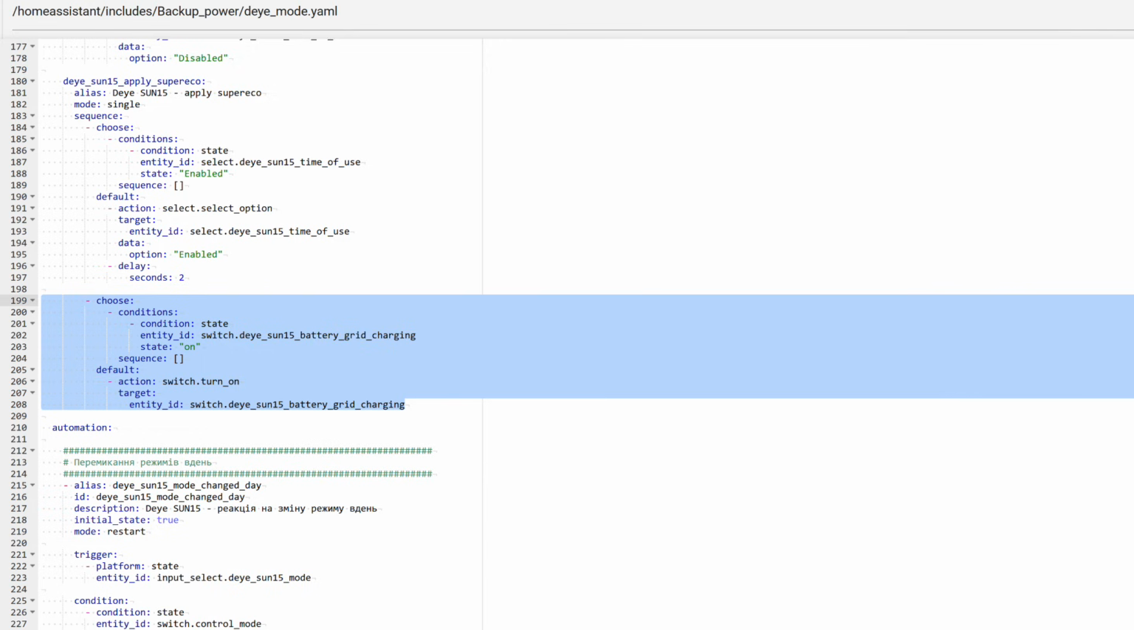For this mode, the position of the grid charging switch does not really matter, but in order not to break the logic, I enable it anyway. So we have 4 modes and 4 scripts that can be called from any automation, which we will now move on to.